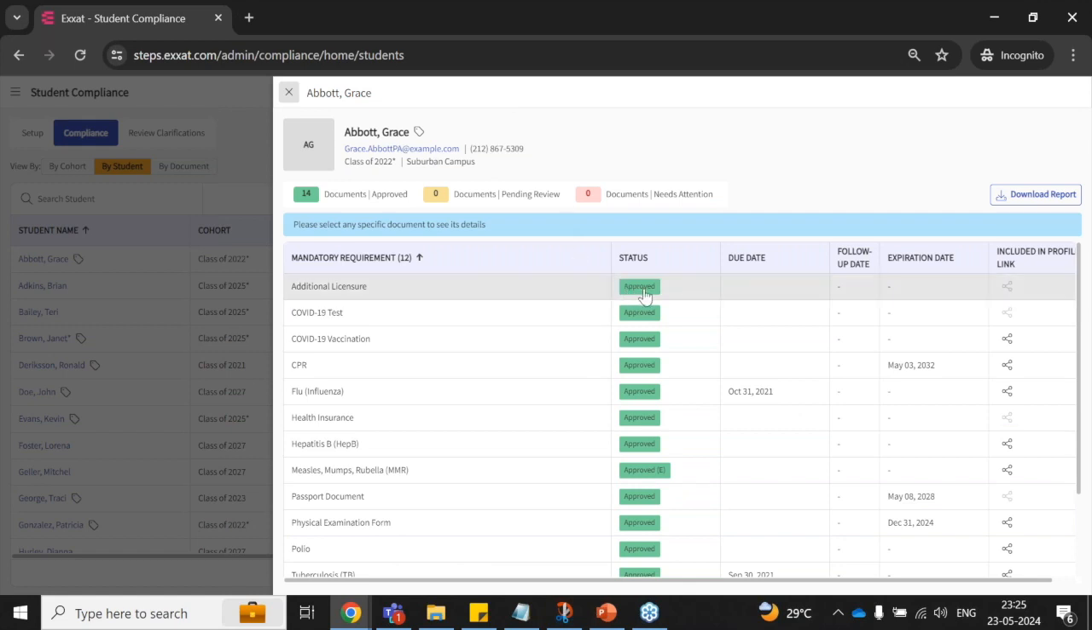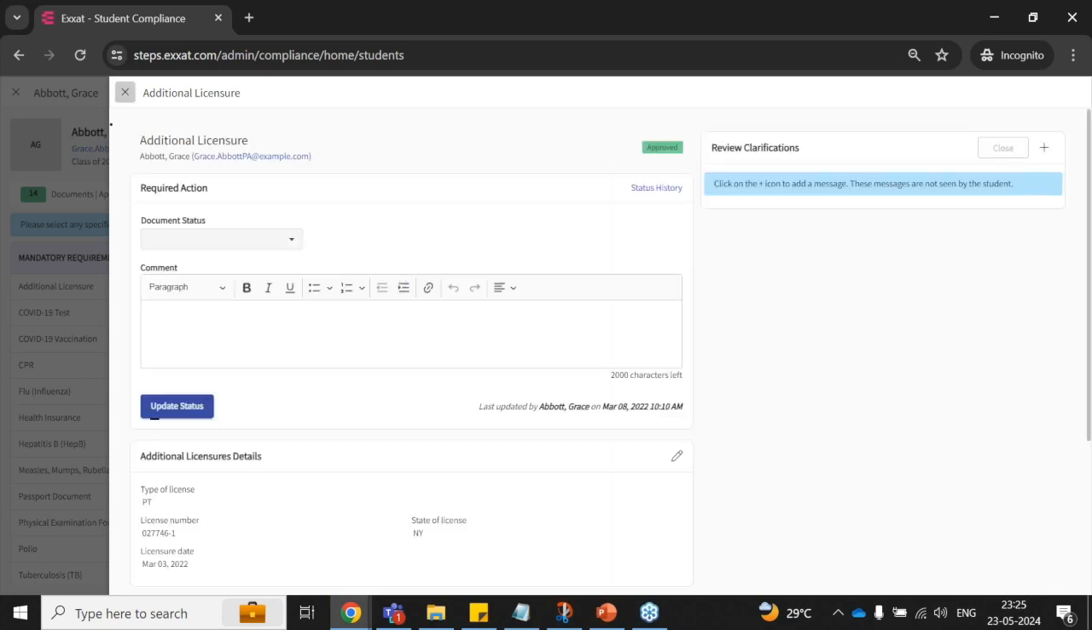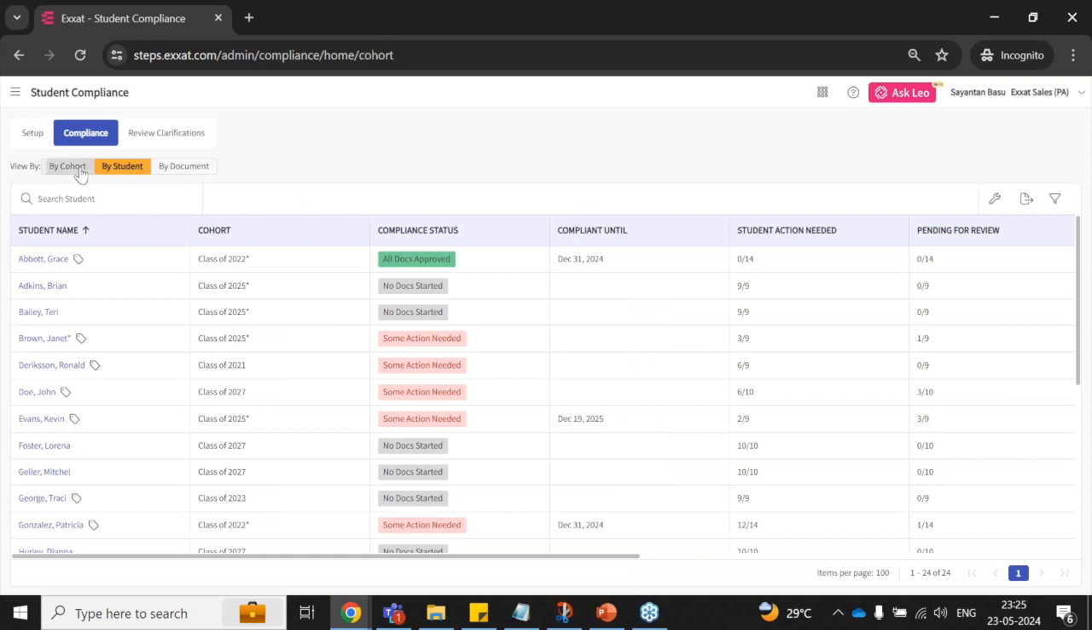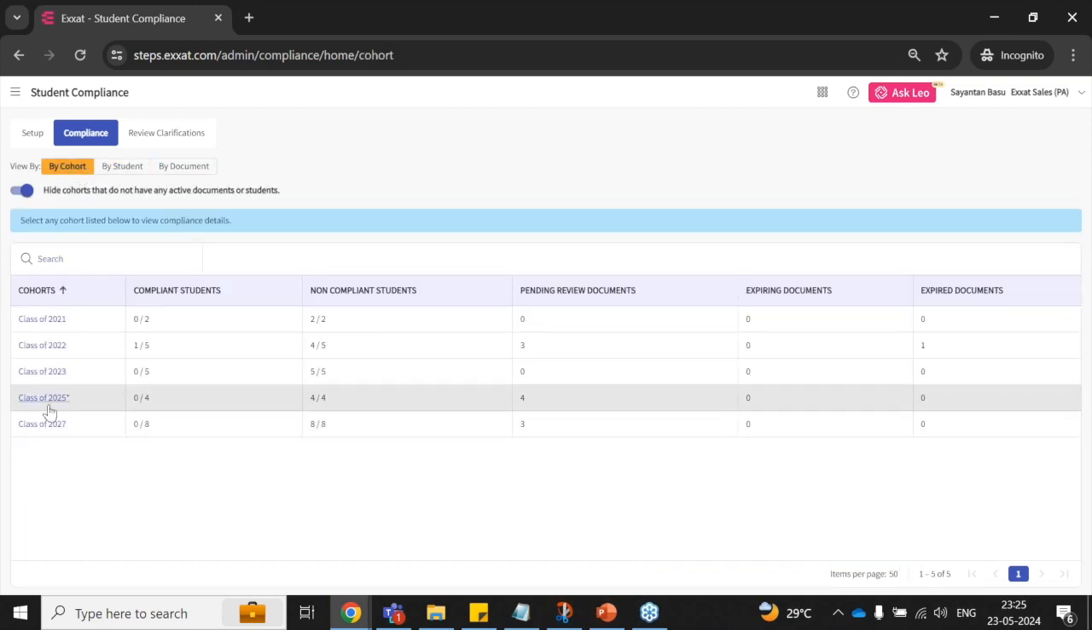Okay, and from here, you will be able to also review the documents if those are in pending review. But at the cohort level, if you're doing it by cohort, then you will be able to do it at the cohort level. Same way, you can do it from the by document view. And if you're sorting in the by student column, you also have those filter options.